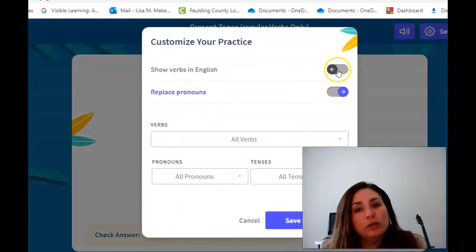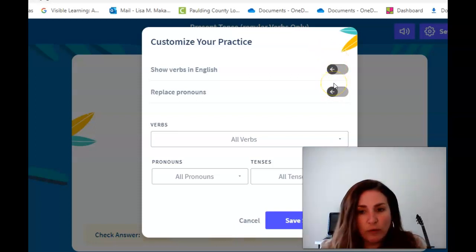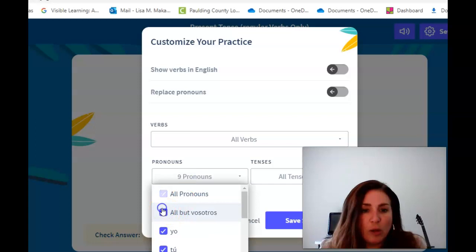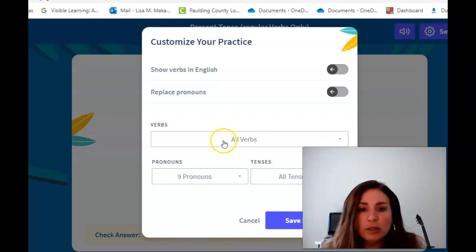What you're going to do is toggle this back to gray, because this is the easiest way to do it. We want to start you off with the most basic so you're not frustrated. So then we've got all pronouns. We're going to click on all but vosotros because they only use that in Spain. And we're going to click on all verbs.